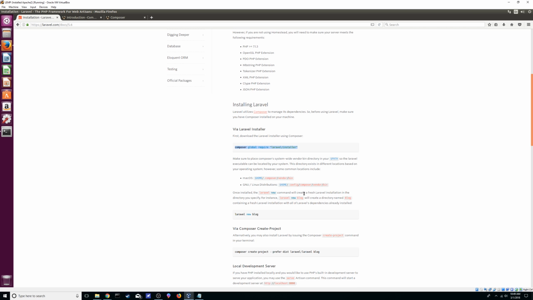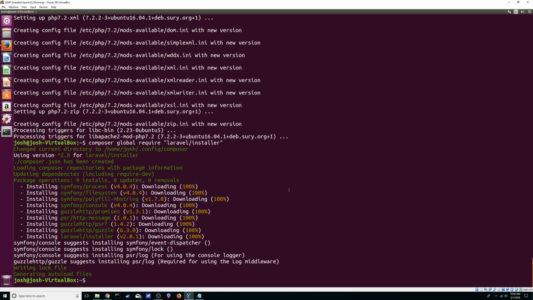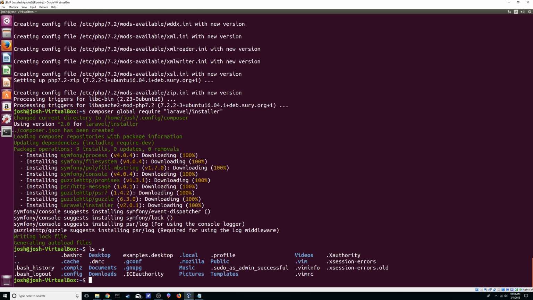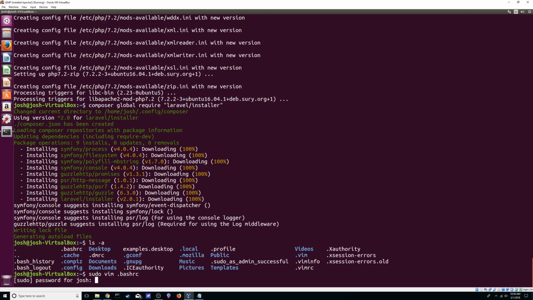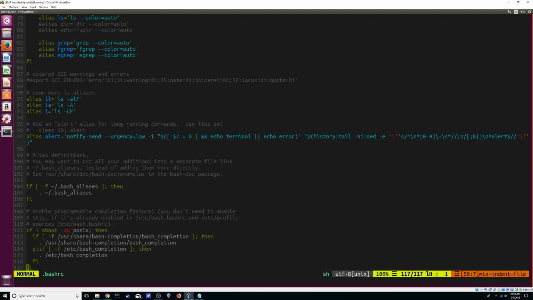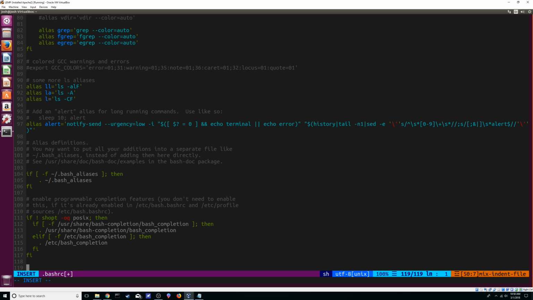All right, here is also another tricky part that a lot of people get stuck in, myself included, at the beginning when I was learning Laravel. So what we have to do is go into our bashrc file, which is just like our configuration file too. So sudo vim bashrc, our password. I'm gonna go all the way to the bottom, add a new line.